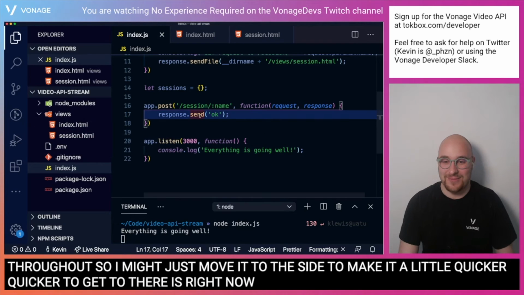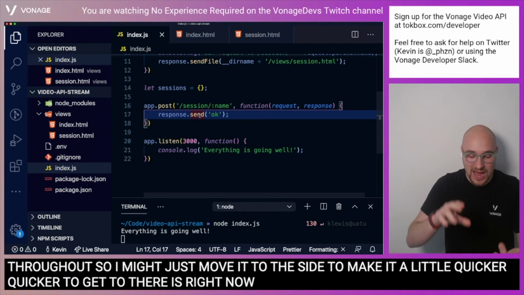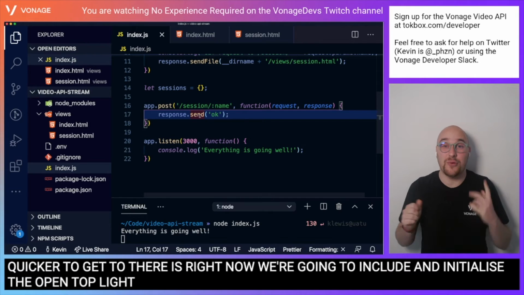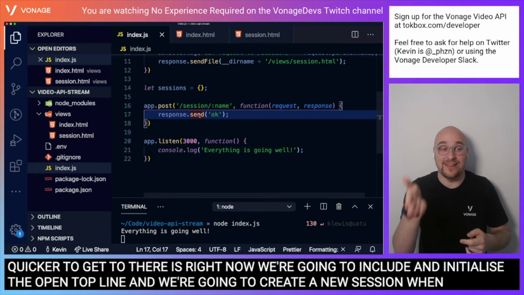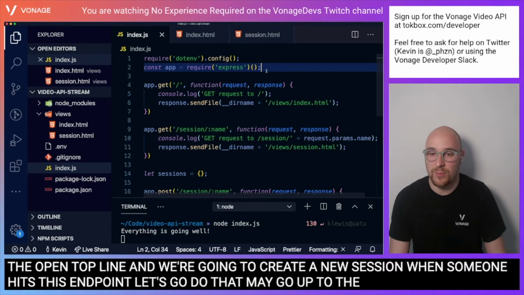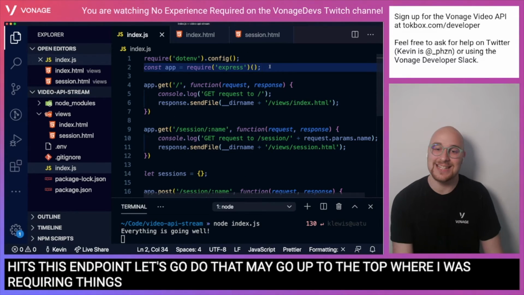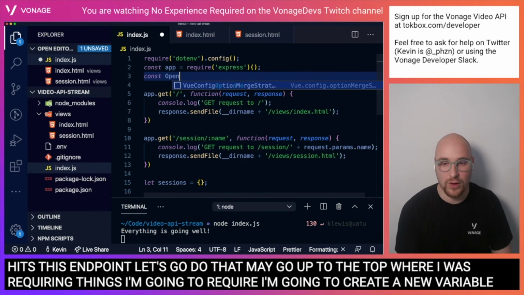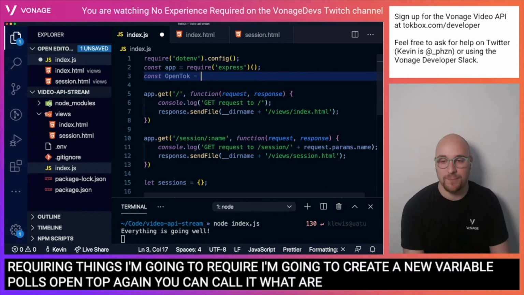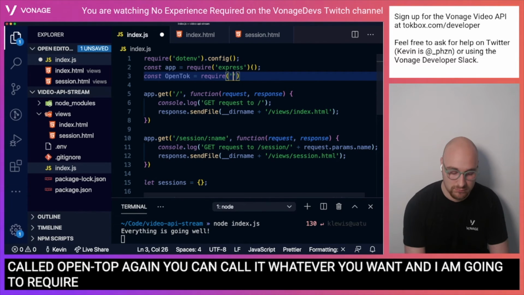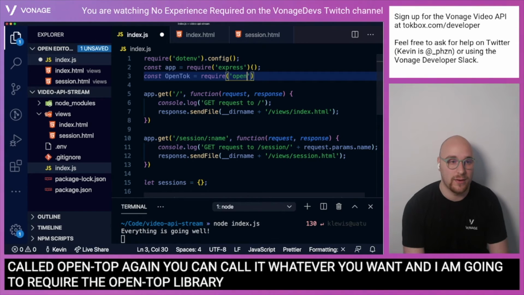Now we're going to actually do something with this. So we're going to include and initialize the OpenTalk client, and we're going to create a new session when someone hits this endpoint. Let's go do that. I'm going to go up to the top where I was requiring things, and I'm going to create a new variable called OpenTalk. Again, you can call it whatever you want. And I'm going to require the OpenTalk library.